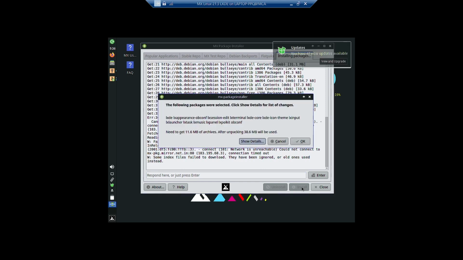Okay, so there is a dialog box. It is telling us that lxappearance-obconf, lxsession-edit, lxterminal, lxde-core, lxde-icon-theme, lxinput, lxlauncher, lxtask, lxmusic, lxpanel and lxpolkit, obconf, all these packages are going to get installed. It will require 11.6 MB of archives, and after unpacking 38.6 MB of disk space will be used.